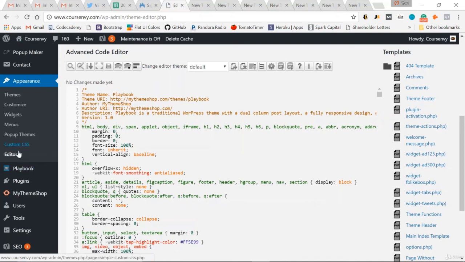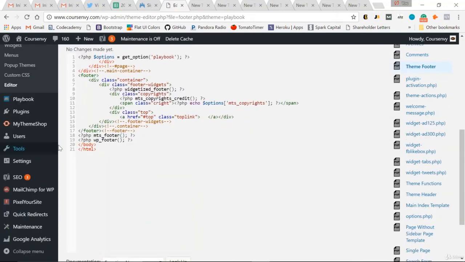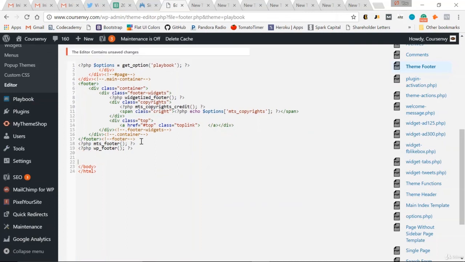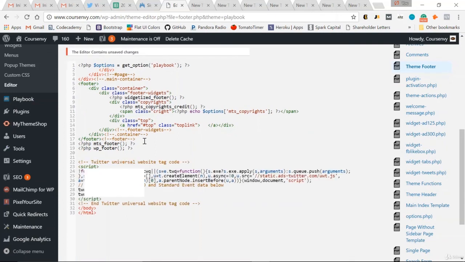So under Appearance, Editor. Rather than installing this universal tag on every web page, just install it into a theme feature that appears on every page, such as the theme footer and the theme header. So let's just click theme footer. Like Twitter advised, paste it in before the closing body tag. So we'll put some spaces there, paste it in, and there we go. We have it commented out. It's the Twitter universal website tag code.